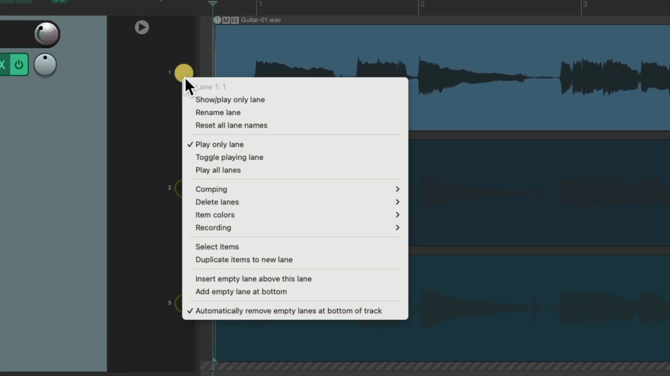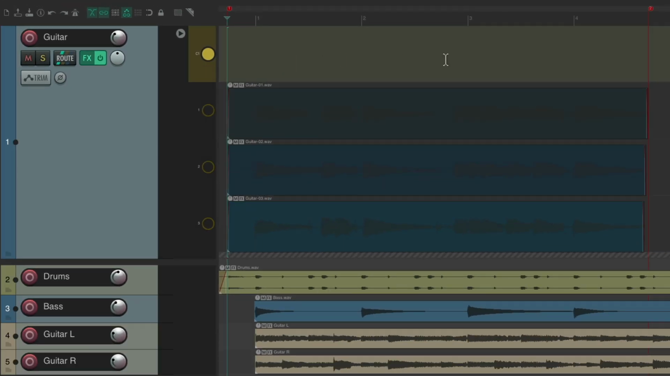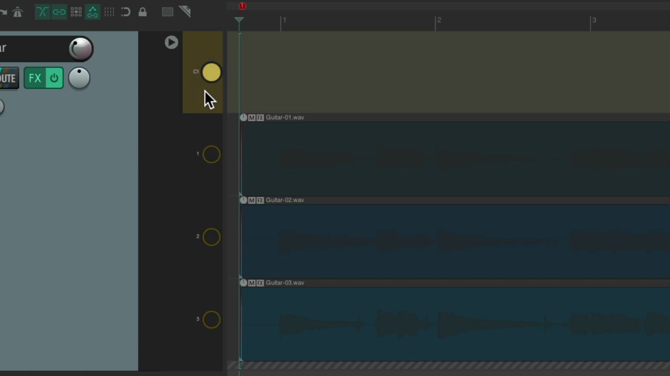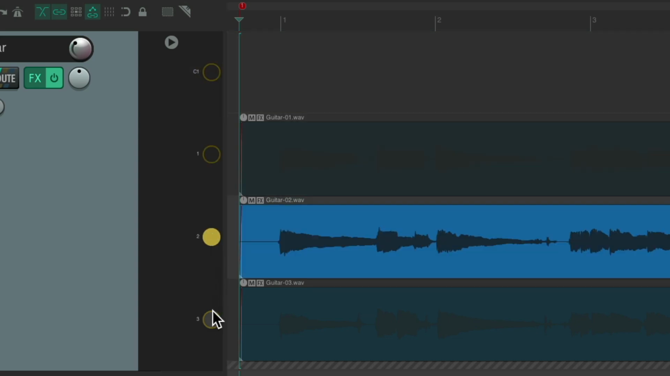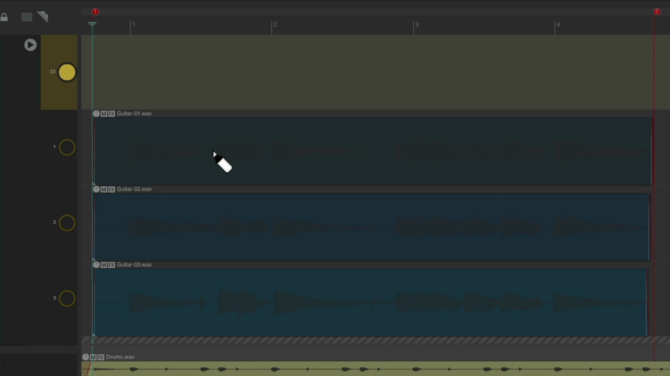We could right click, go to comping, and choose comp into new empty lane, which creates a new lane up here, which we can comp into. And notice around here, around the button, it's a brownish gold, letting us know comping is turned on. We can double click the button to turn comping off, and now we choose our lanes like this. But if we double click it again, comping is back on, and now we can choose it based on phrases, known as swipe comping. Notice how the cursor changes to a comping tool.